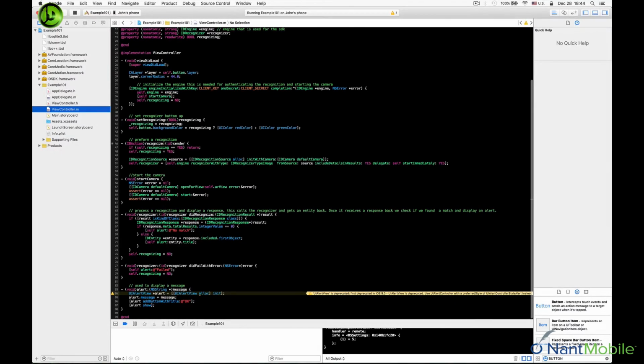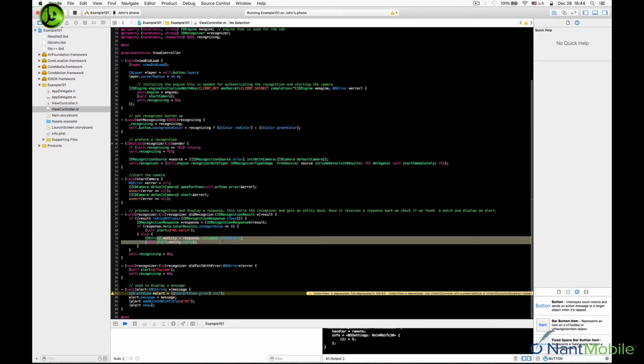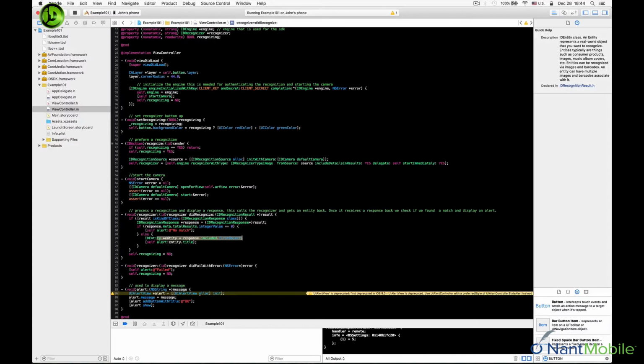And here, when the recognizer returns, we check if we recognized anything. If not, we say no match. Otherwise, from the response from the recognizer, we get the first object, which is our entity, and then we display its title. The rest is just helper functions for these main ones. If you want more, take a look at the demo app that's inside of the SDK. So that's it.